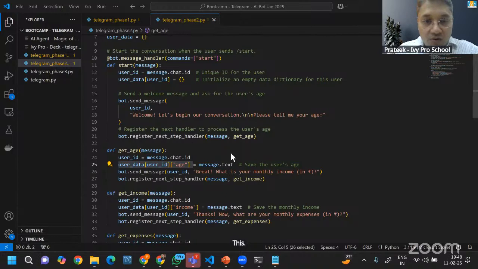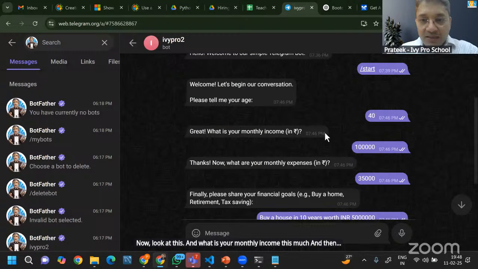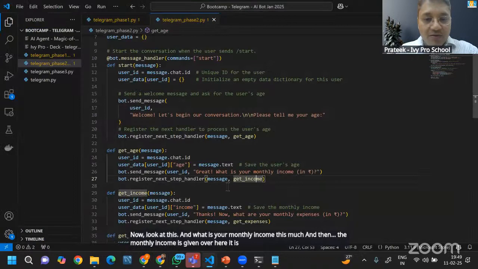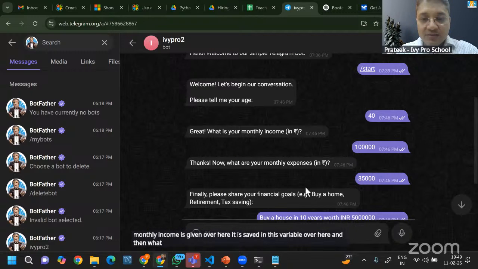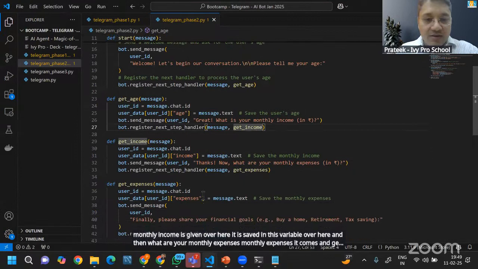Now, look at this. And what is your monthly income? This much. And then the monthly income is given over here. It is saved in this variable over here. And then what are your monthly expenses? Monthly expenses, it comes and gets saved under the expenses here.